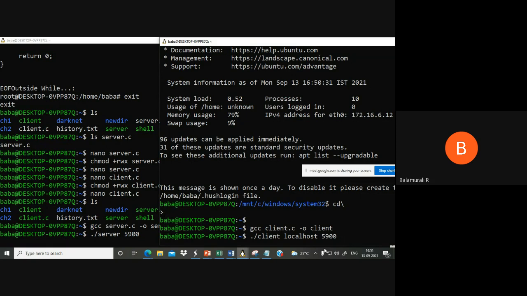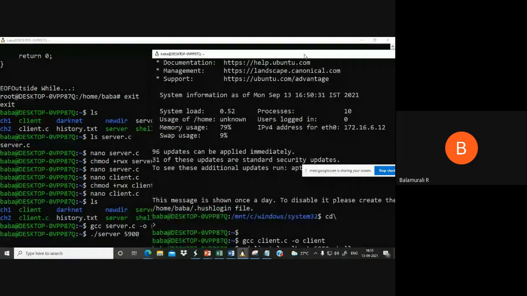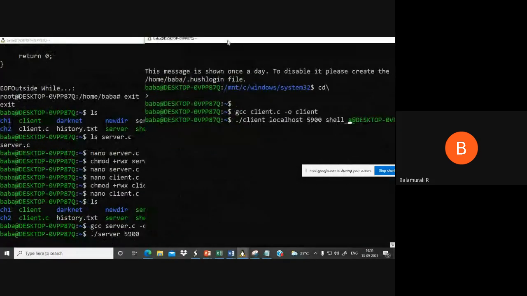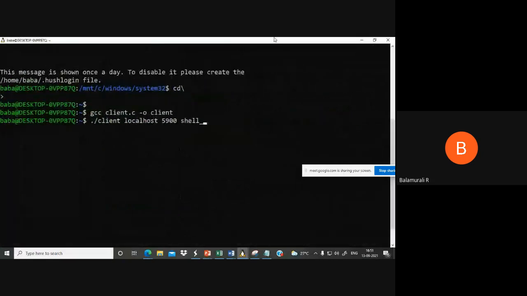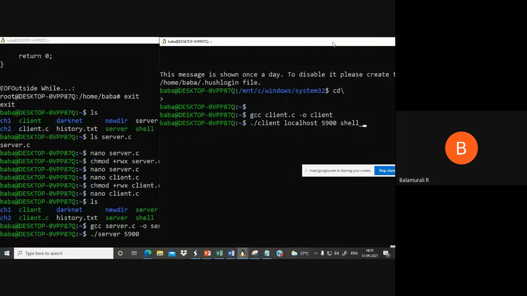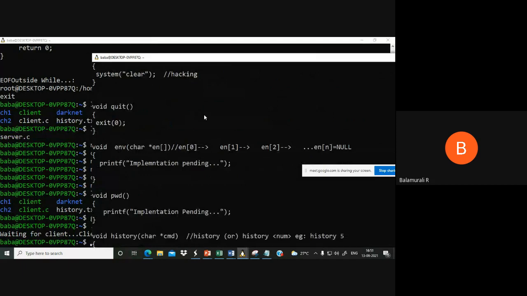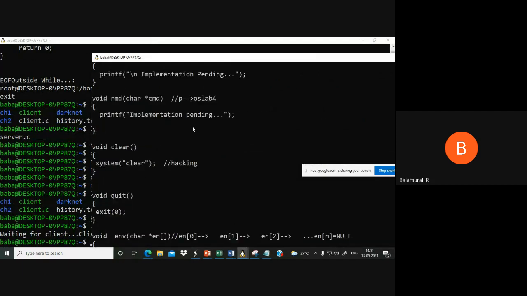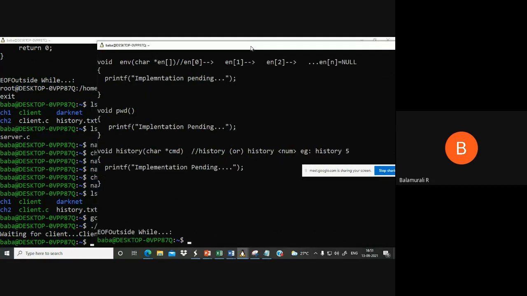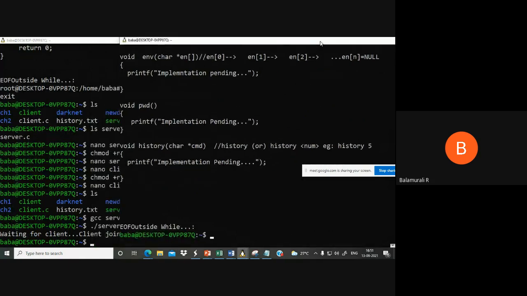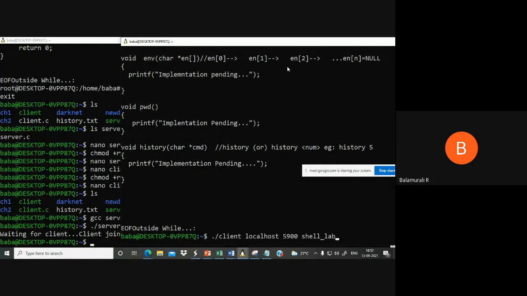So I'll give that particular program, that is shell_lab.c. So it is basically reading that file and displaying it as it is. Right. So it can be any file. It need not be a program. It can be a text file also. Here there is a text file, history.txt. I'll use that now.